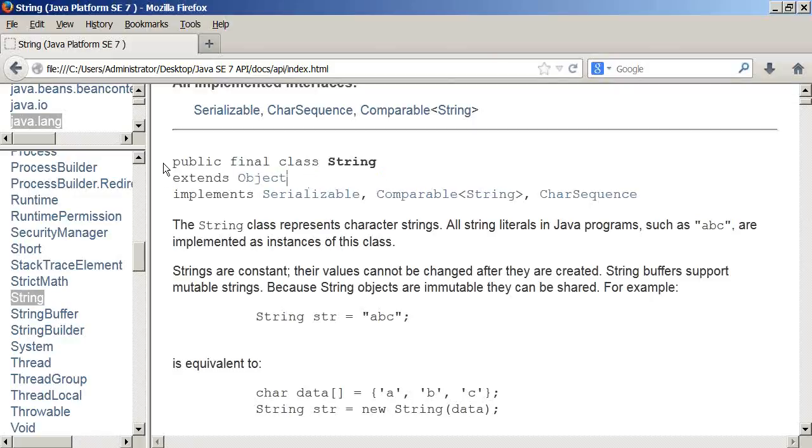Now if you see the syntax of this class, what syntax do you have here? Public final class. Yesterday we discussed it. That means you cannot create a child class for what? String class. It is final. So if you want to access the methods of this class, you need to create the object for the String class.